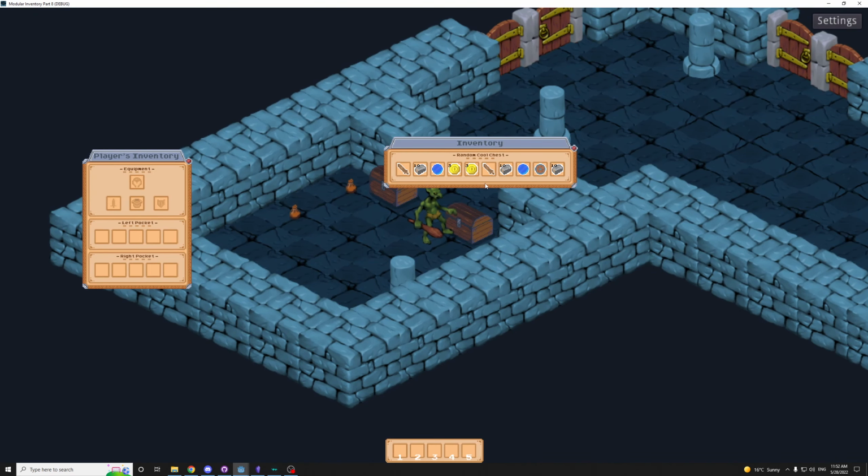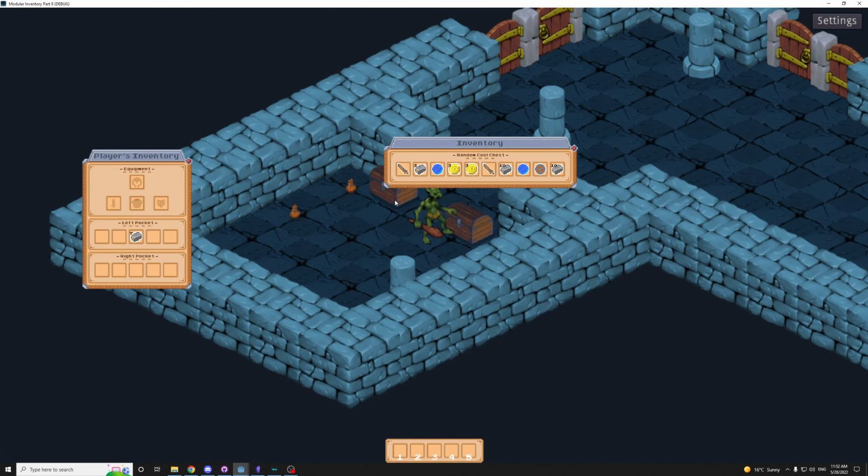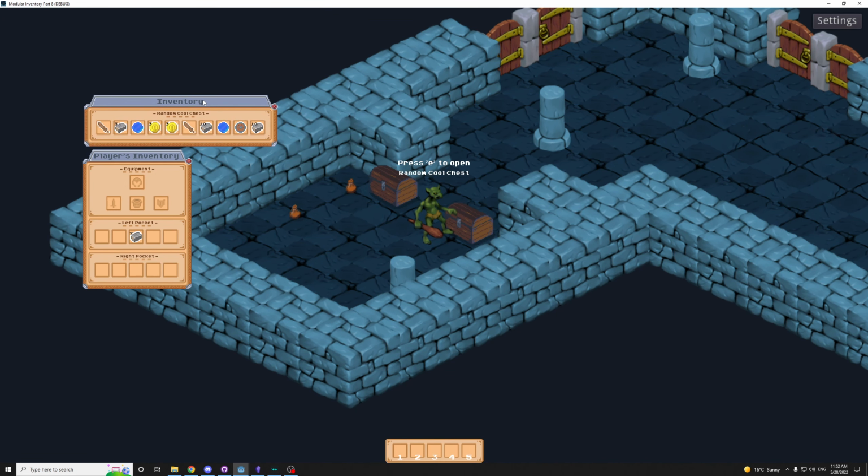All right, so if I open my chest, try to split something, I can click outside and I can change the quantity correctly, and that's working perfectly. So we can go to the next thing.